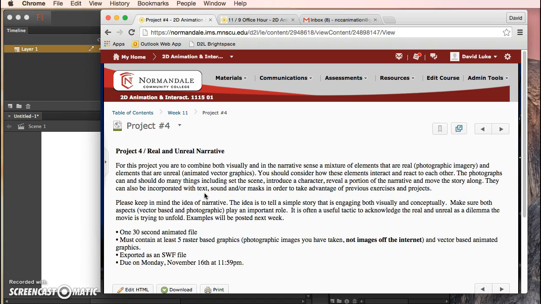One animated 30-second file. Many of you have been short on your files. It's pretty easy to figure out how long something is, whether you're simply timing it or doing the math of 24 frames per second. You must contain at least 5 raster-based graphics. Raster means photographic images. These are images you have taken, not images off the internet. It's easy to tell. And vector-based animated graphics. You're going to make it a SWF, and this is due next week. Okay.